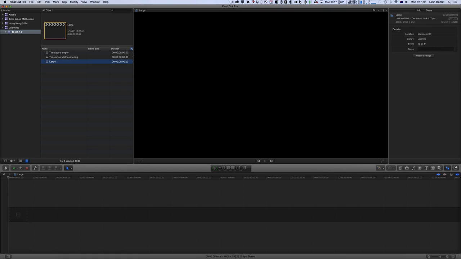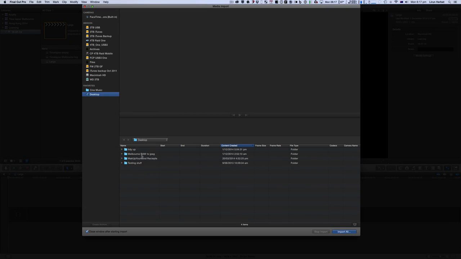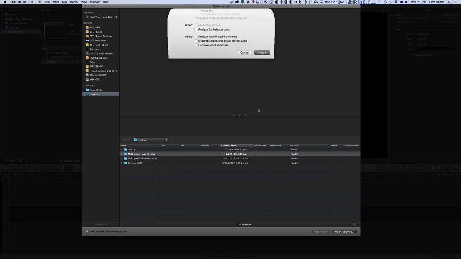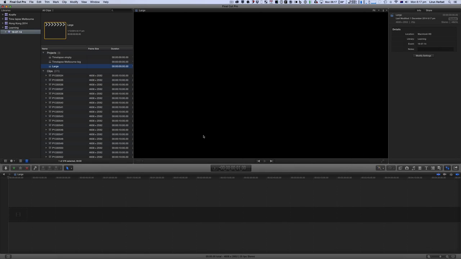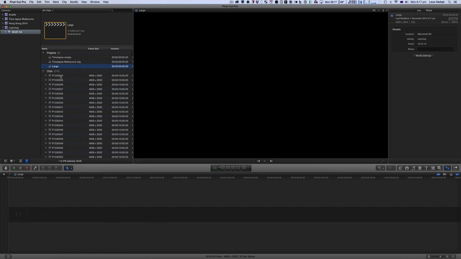Then I need to bring in all my photos, so I click Command I to bring in my photos and import them. I've already chucked them into a folder on my desktop called Melbourne Raw to JPEG. Now, while that's importing, I'll just explain why I converted the RAW into JPEG. It's just so that there's less time involved in rendering those while I'm demonstrating this for you in Final Cut. But normally when I do this, I do it with actual RAW images. So that's now brought in all the images that I shot on my time-lapse.